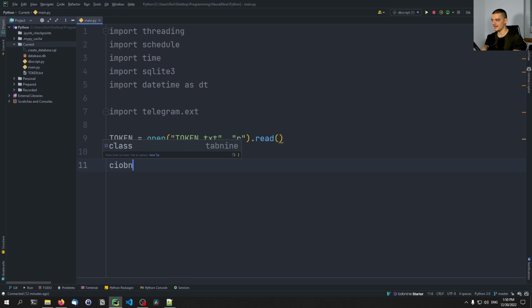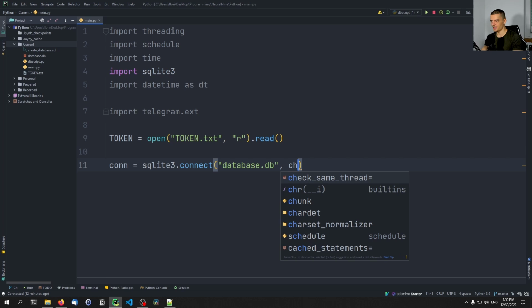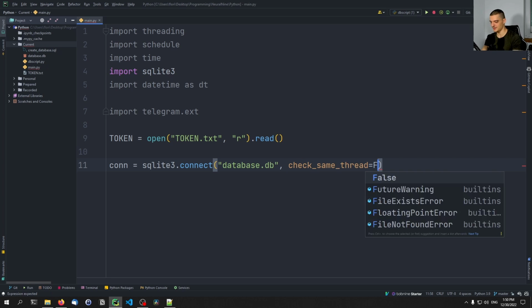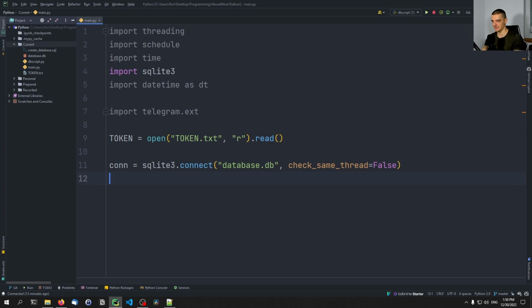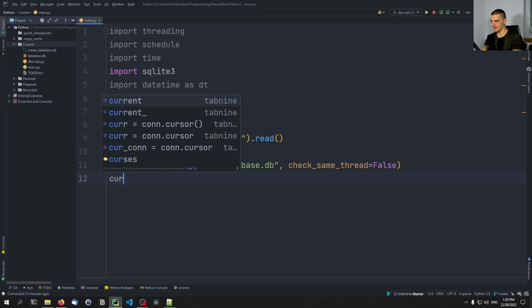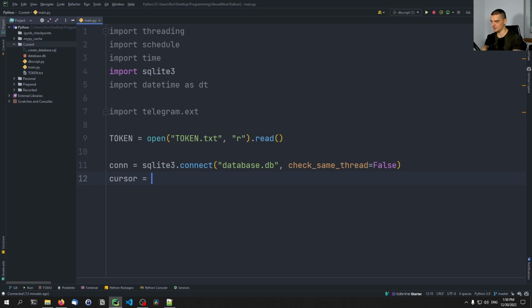Then I want to open up a database connection. So I want to say connection equals SQLite 3 connect to the hopefully existing database.db. I also want to say here that check same thread is going to be equal to false, because I want to use that connection in multiple different threads. And then I want to create a cursor as well. So I'm going to say cursor equals connection.cursor.